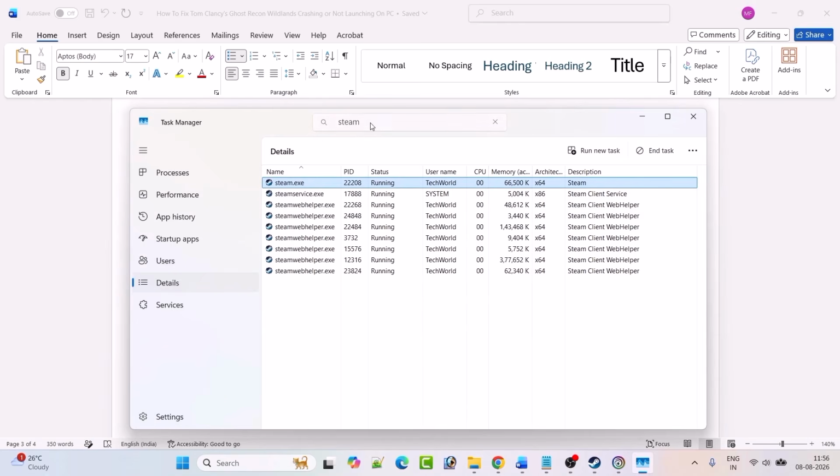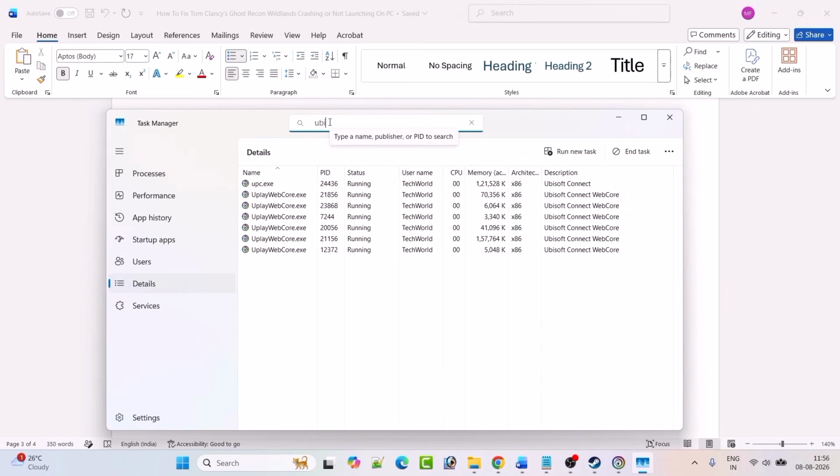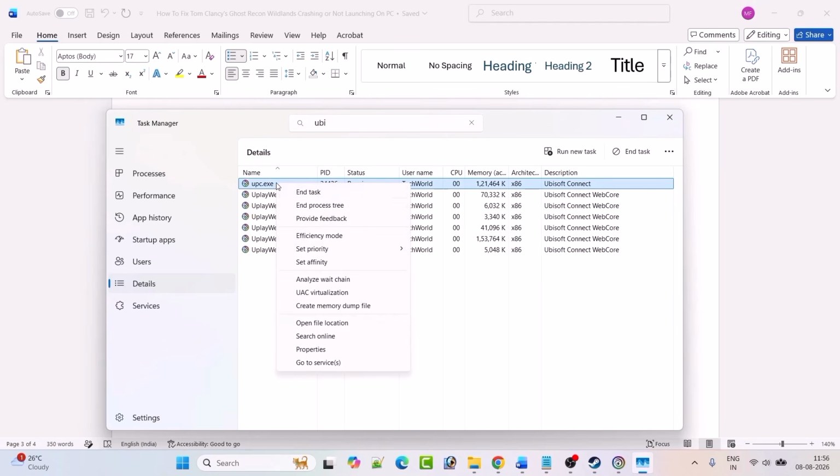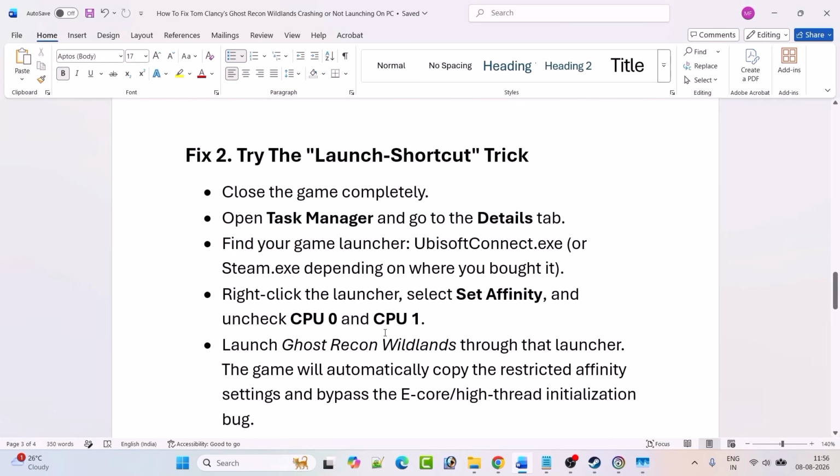And if you are running the game from Ubisoft, then here type UBI and here you can see Ubisoft Connect. Right click on it and then select Set Affinity and then uncheck only CPU 0 and CPU 1 and then hit OK. Then you can go ahead and relaunch the game and check. So you can try this trick and see if this helps or not.